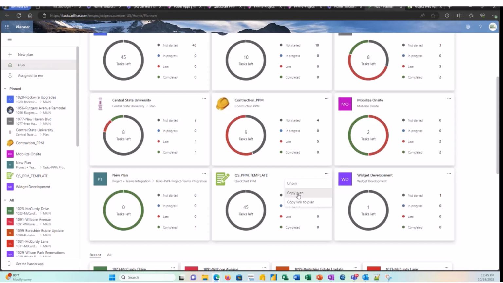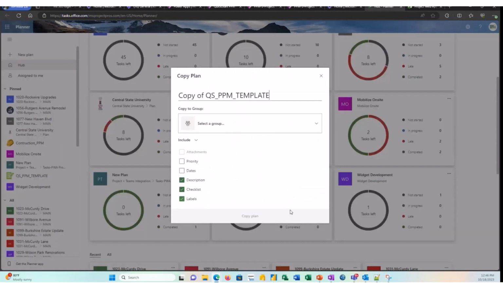PMs like to use them in a combination. They may manage more of their unstructured task activities in the planner plan and then manage more of their deliverables in the project schedule. It's really up to you. But what I'm going to illustrate here is that you can use Planner to help you with that. So I'm going to copy this plan, and notice what it's looking for. It's looking for the name to use.